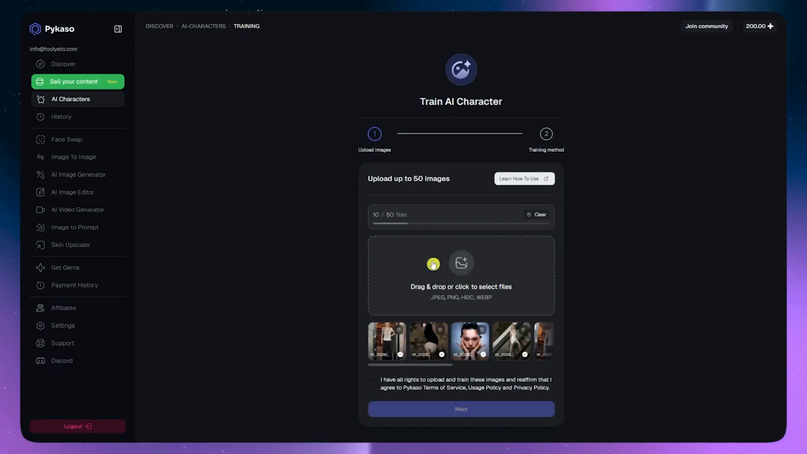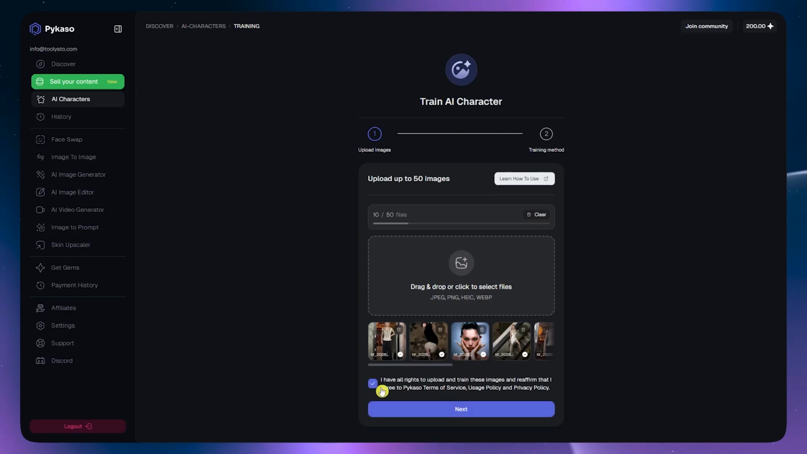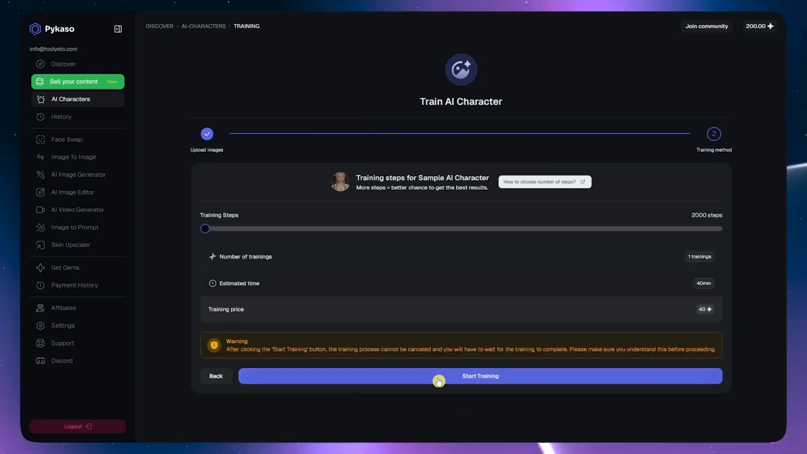All right, I am now done uploading my minimum of 10 photos. So I'm now going to click here and make sure that you tick this box that you have all rights to upload and train these images, and reaffirm that you agree to the terms of service. So now I'm going to click here on next to proceed.